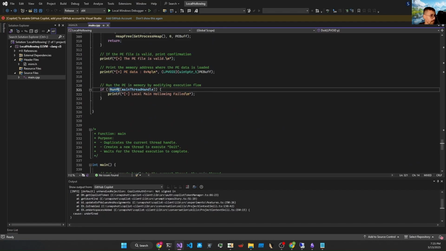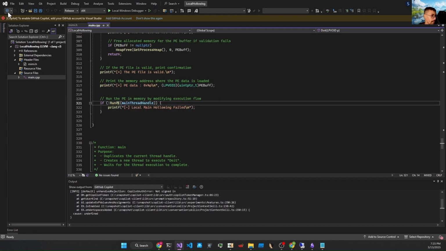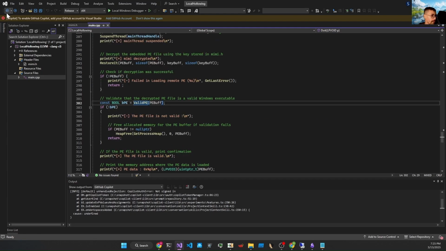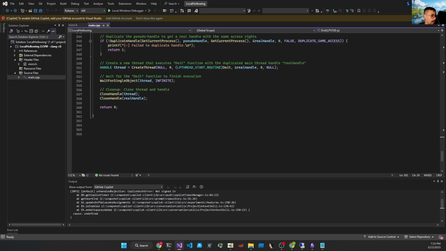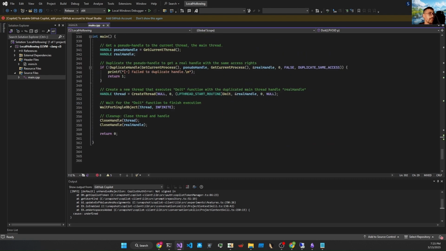So run.ph will be running here and finish, and we return back, and here the thread will finish execution of the do-it function, and we close the thread handle and finish the main execution, and the program will close.